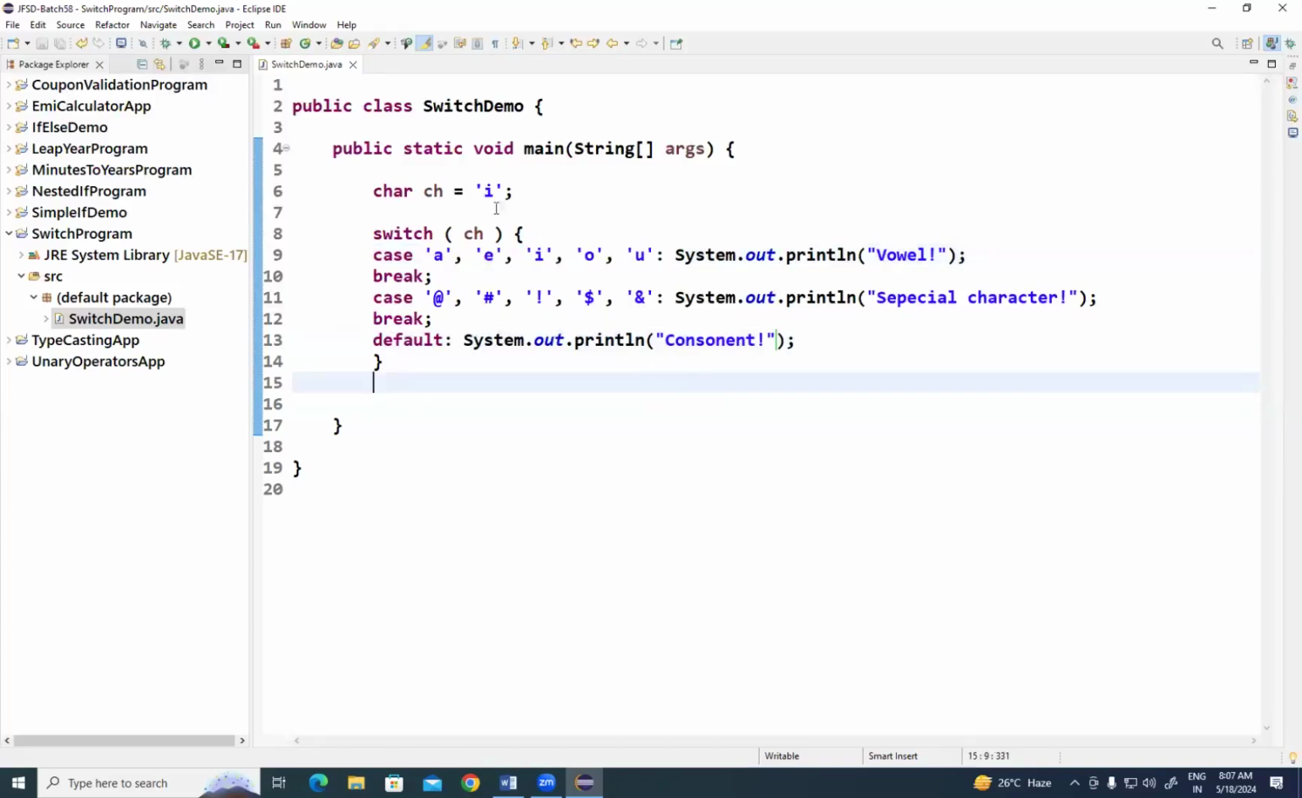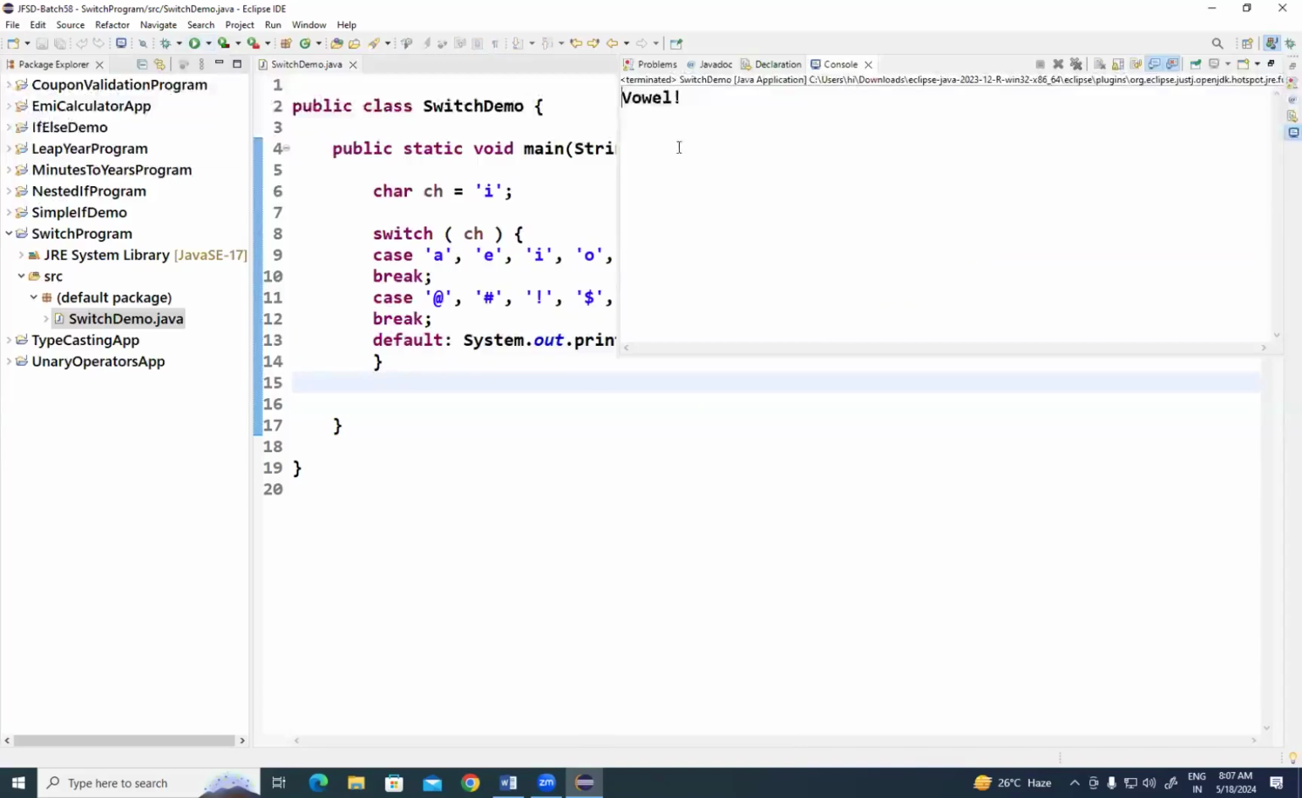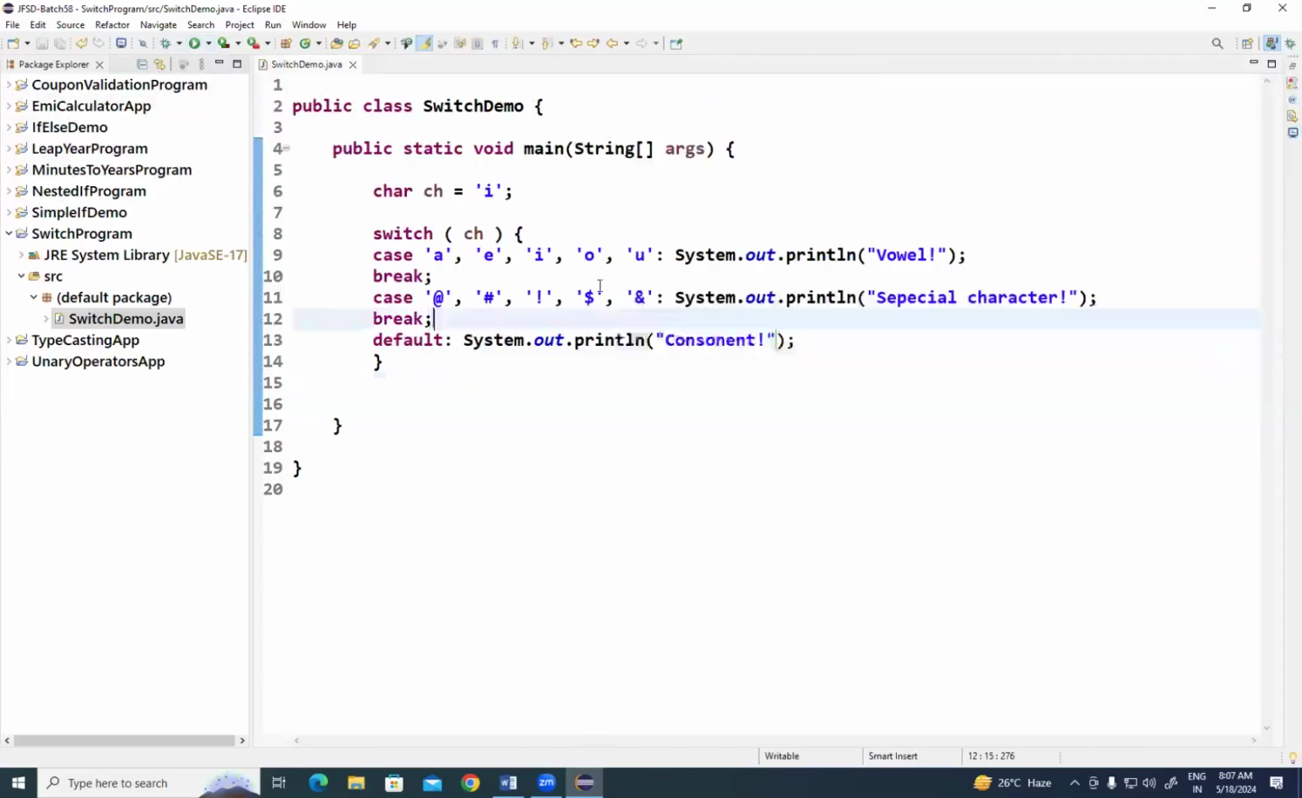Of course, I'm not writing them, but let's run this program. What's the output, guys? Vowel. Because what is the value of the character? I. It matches with I here. So it is vowel.